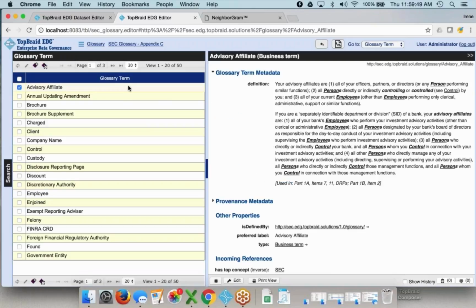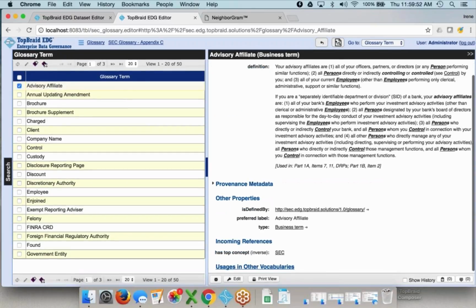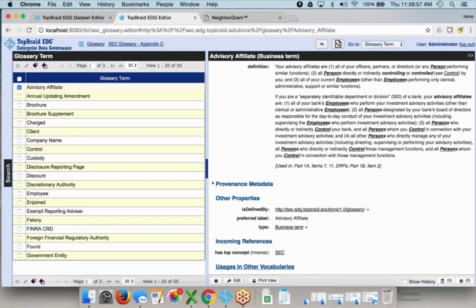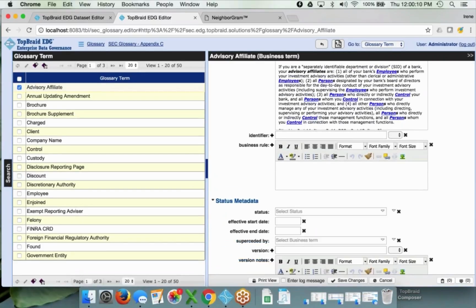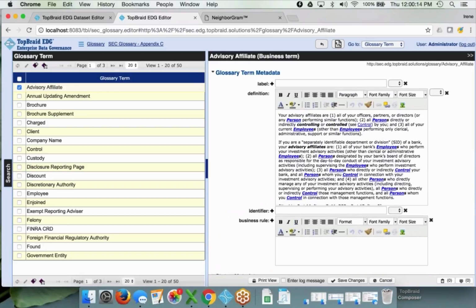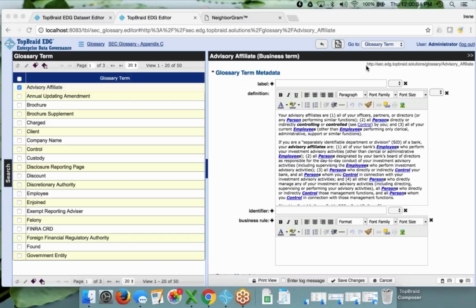about a business term. So you see that there's definition, there's provenance metadata, possibly other sections. If I click on edit, I see that there are identifier, business rules, information about status, and so on. All of this comes from the models that are shipped with EDG. And these models incorporate best practices for data governance, so we try to make sure to include all types of information and fields that you may want to use in describing this asset. However, of course, each organization is unique, and you may want to change this, to remove a field, to add a field, and so on.